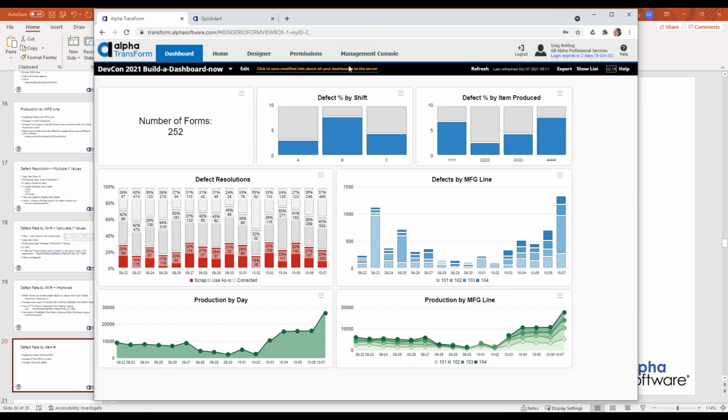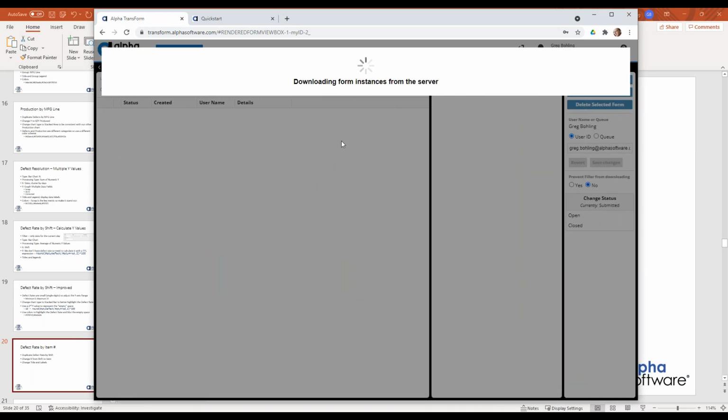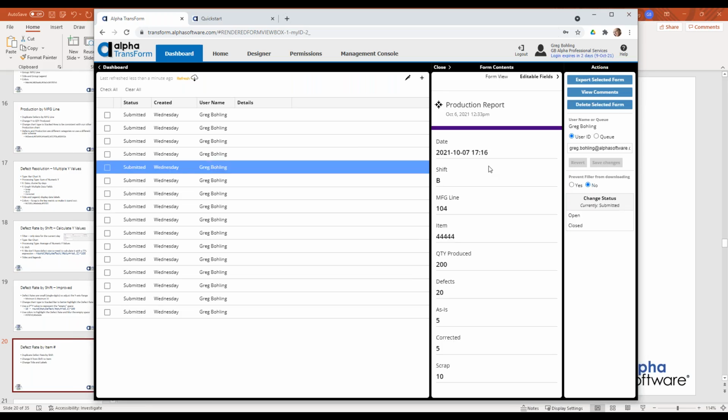So now our dashboard's really kind of coming together here. We've got our important metrics at the top, some intermediate metrics in the middle, and some less important stuff at the bottom. At a glance, I can see what my scrap is, what my defect totals are, and by what manufacturing line. I can see my shifts, my products, and where the problems are. Shift B seems to have a trouble. I can go back and look. I can actually click on these segments and see the submission forms that make it up.